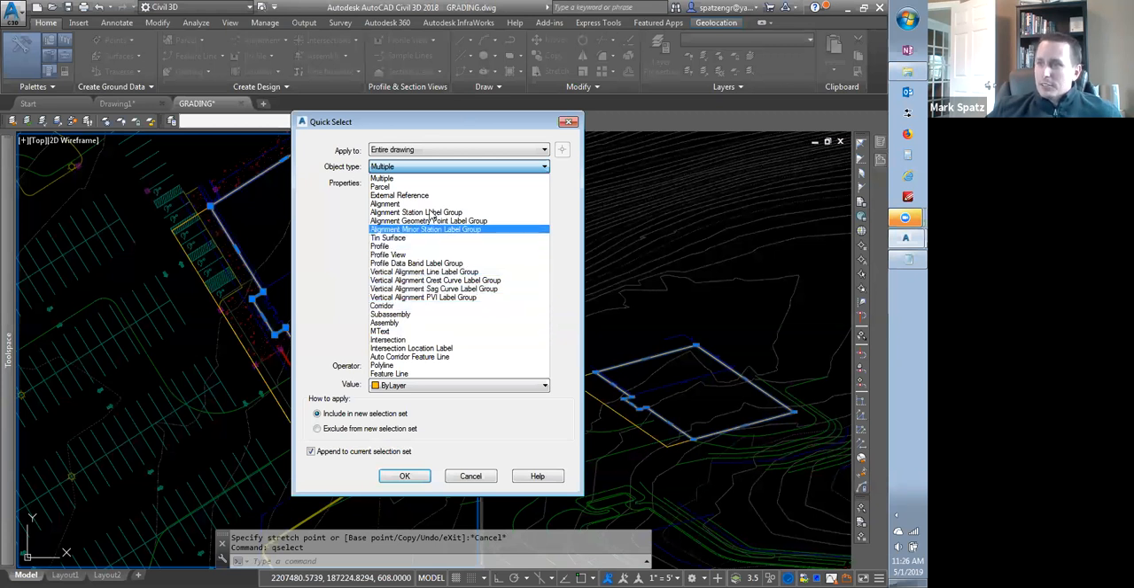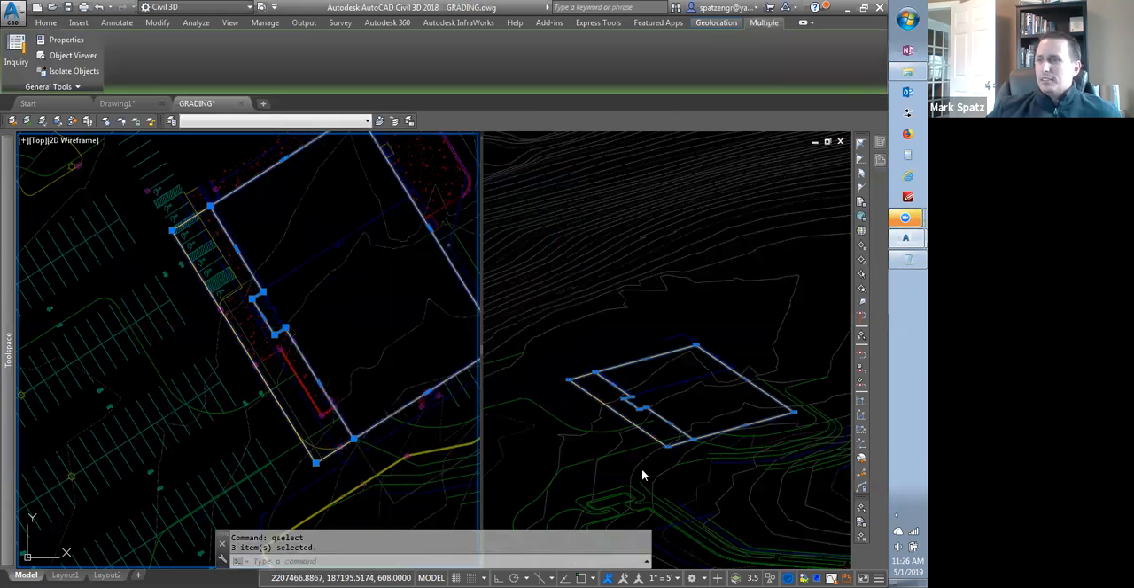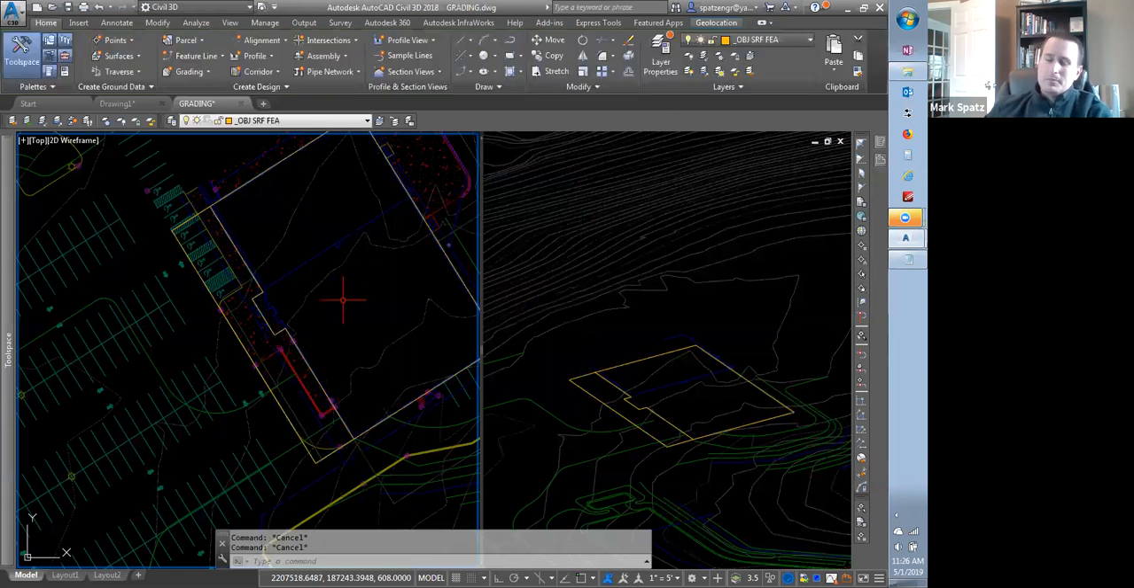Let's get into feature lines. Where is it on feature line? I can do that. I can hit OK. Now you can see, since this is checked on, it's going to keep the polylines and then add in the feature line. I hit OK. So now I have all the polylines in the drawing and all the feature lines selected. So you can use that command. If you haven't used QSelect a lot, it's a pretty powerful tool.